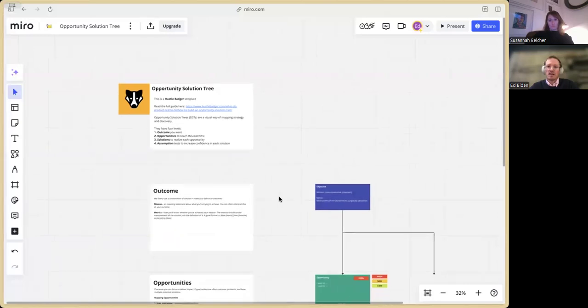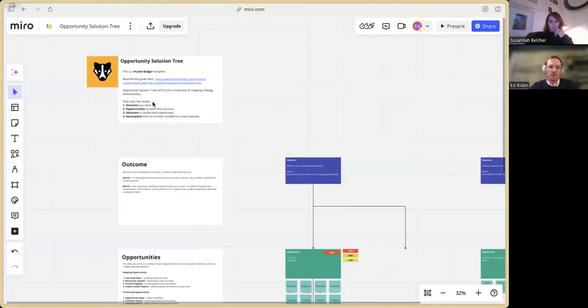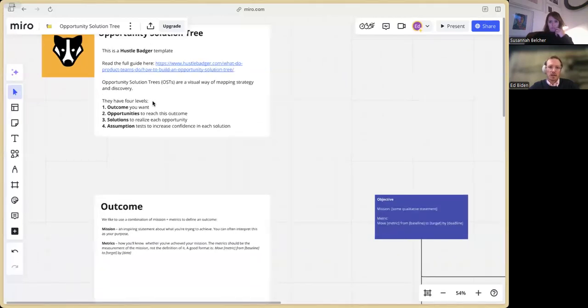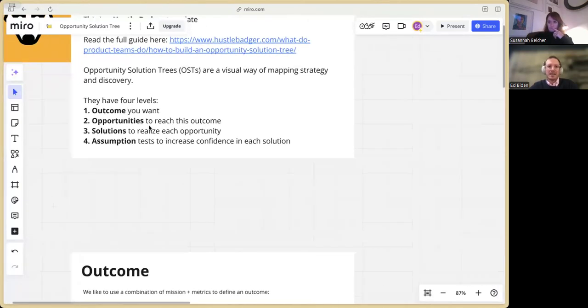So opportunity solution trees, there's two things that make them really good. The first thing is, if you read them top to bottom, they have 4 levels. Let me introduce the 4 levels first. You've got the outcome that you want at the top. Those are the results, which we call the objective as well. So what do you want to happen from all this work you're doing? Secondly, below that, you'll have a number of different opportunities you can tackle to reach that outcome. So what are the problems? What are the business opportunities you can tackle to deliver the results that you want?